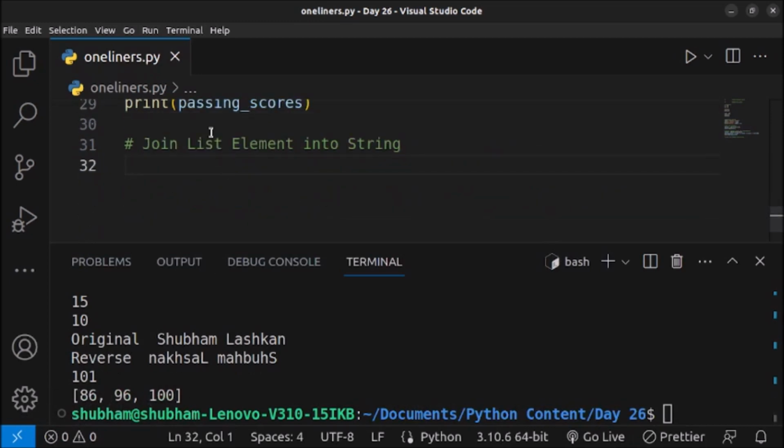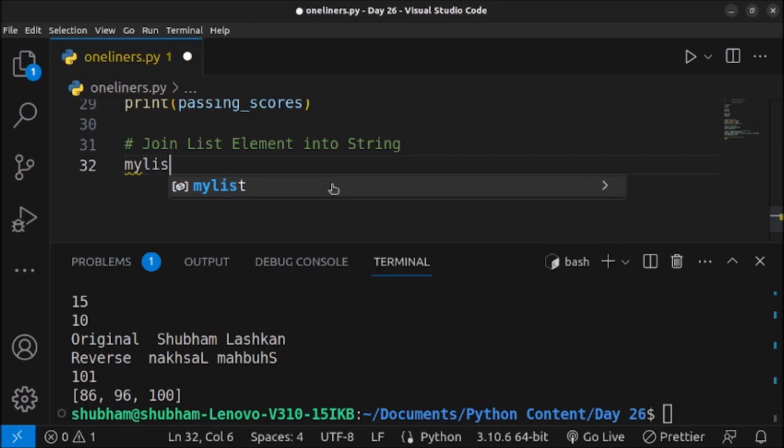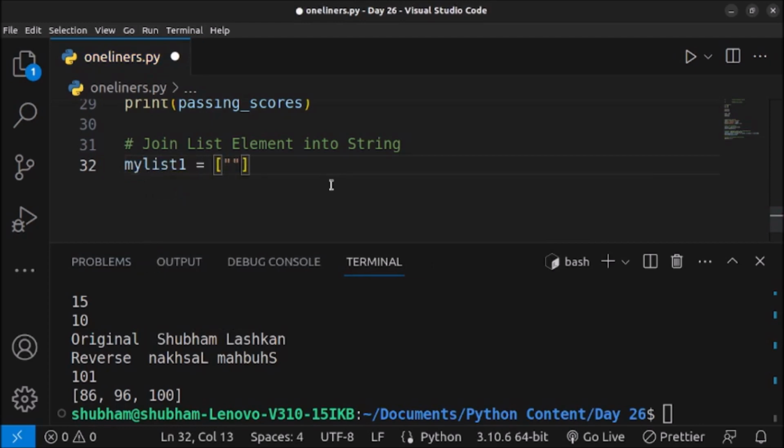And the next example is we can join list elements into a string. So assume we are having a list. Let me create my list one, and here it is having some values: subscribe to my channel. And now I want to create a single string from this list's elements. I can do that using a join method.